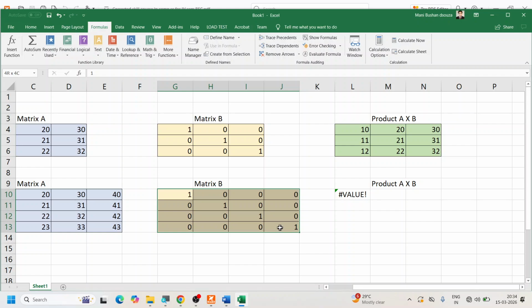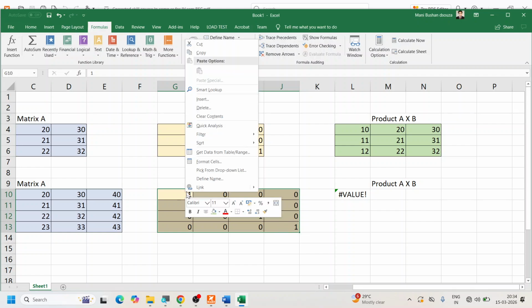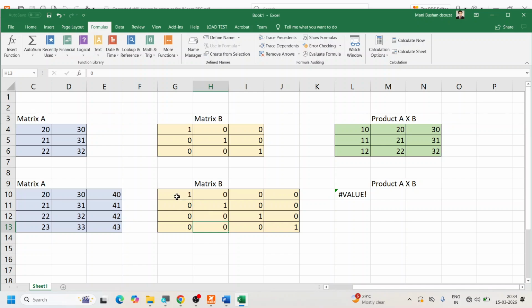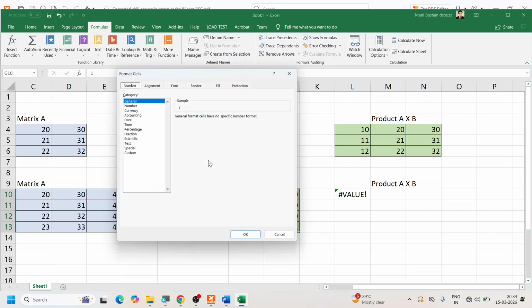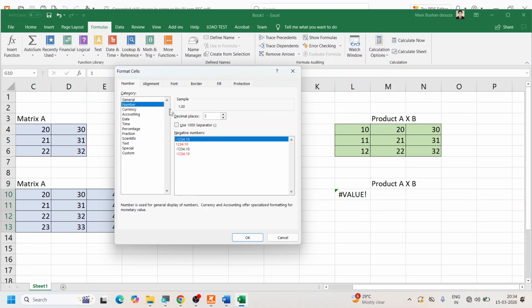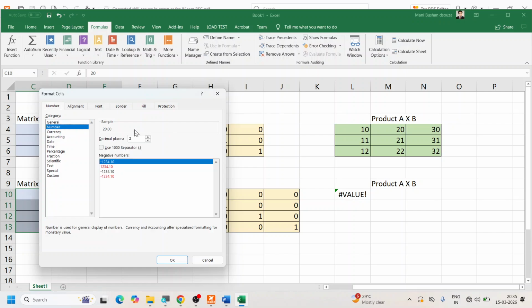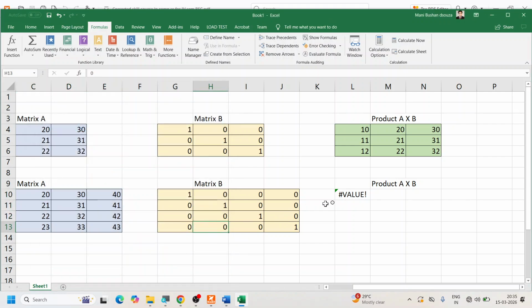The other option that you can think of is to go to this place and format the cell. Right click, select everything, format the cell, and make it a number. If it is in general, make it number, and remove the decimal places. Make decimal places 0, and click OK. Also do the same thing here: right click, format cell, number, make the decimal places 0, and click OK, and it should work.